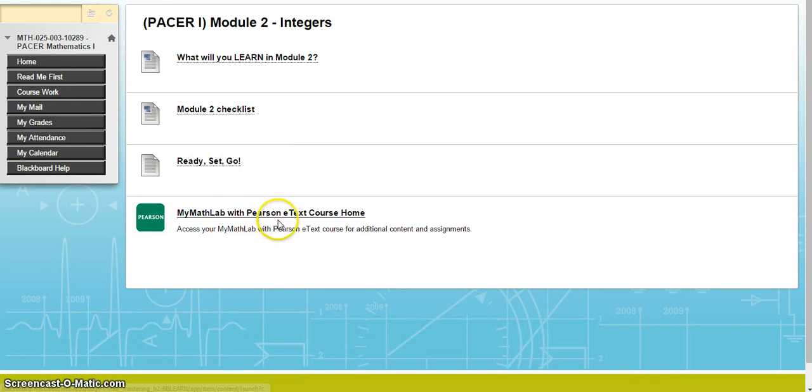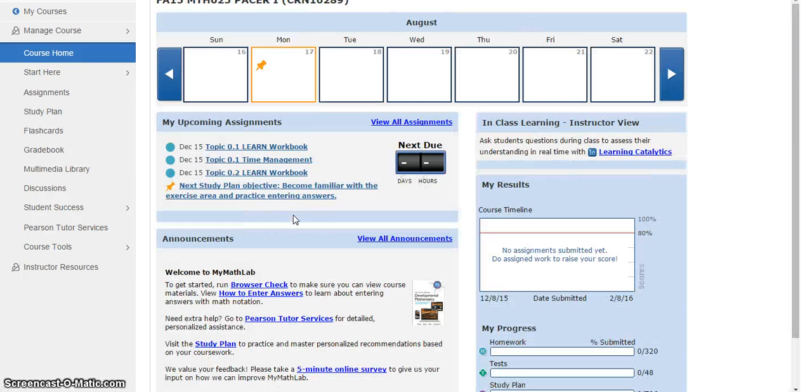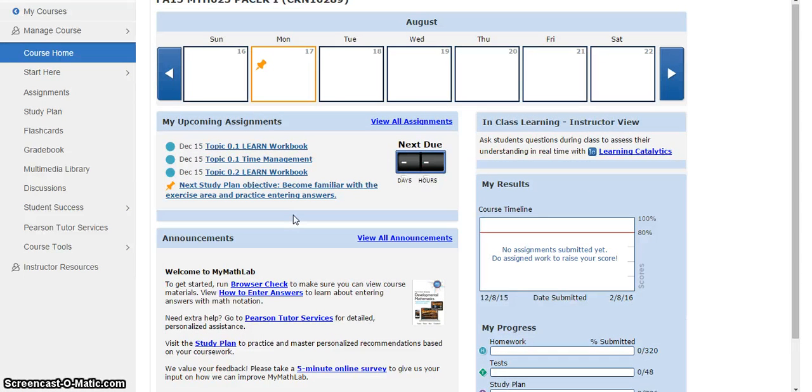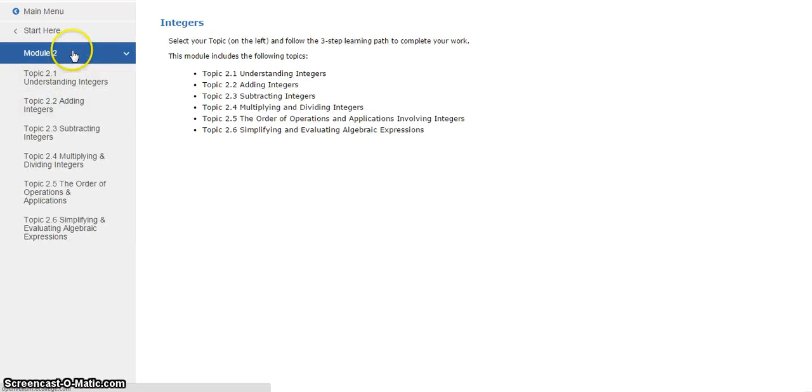And then the last thing you're going to see in the coursework is your MyMathLab with Pearson eText course home. So this is where you're going to go and spend most of your time working on your assignments, viewing tutorials, and those types of things. So it says start here. You can start here. We were talking about Module 2.